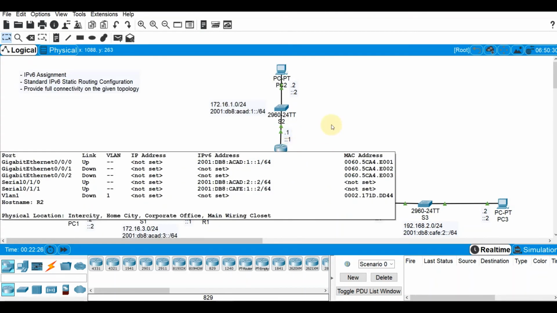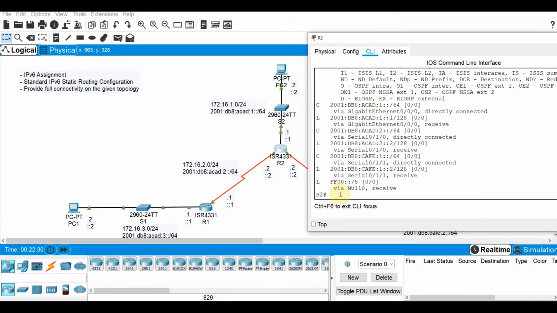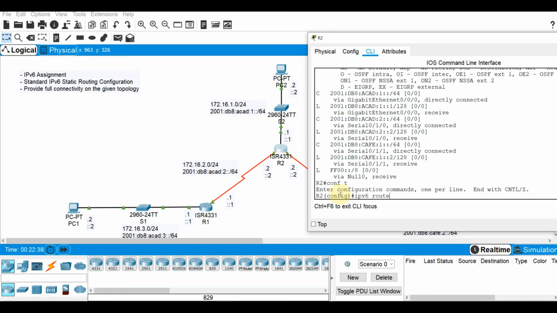Next, let's configure R2. On R2, we have two remote networks here. Just do the same: configure terminal, then ipv6 route. You've got 2001:DB8:ACAD:3::/64. Our next hop to reach this network from R2 is this one, 2001:DB8:ACAD:2::1. This is not 3. This is 2::1 here. So this is our next hop IP address.